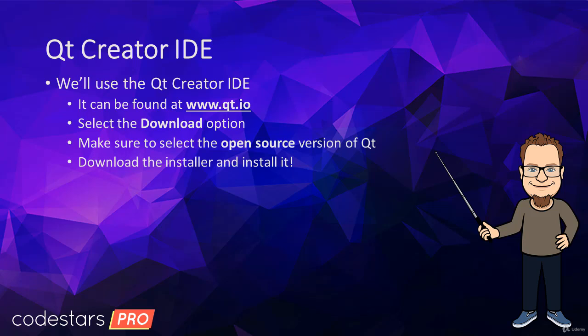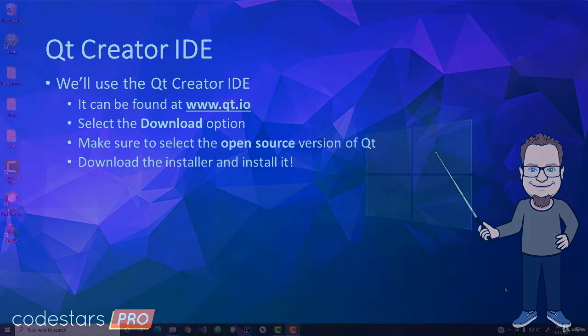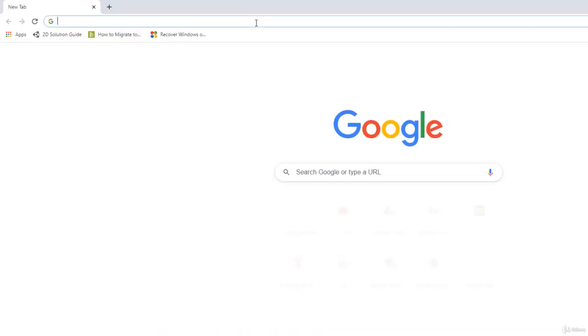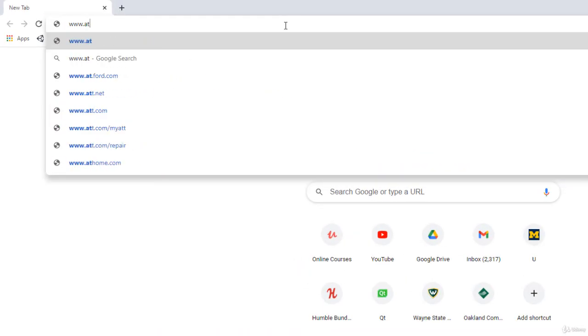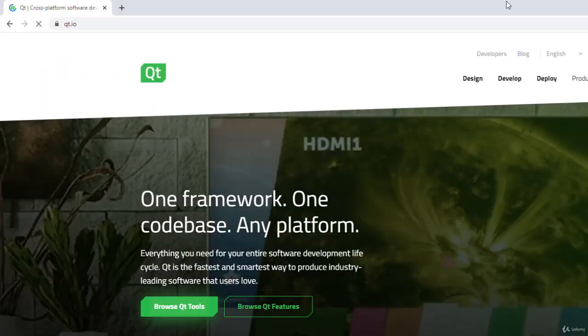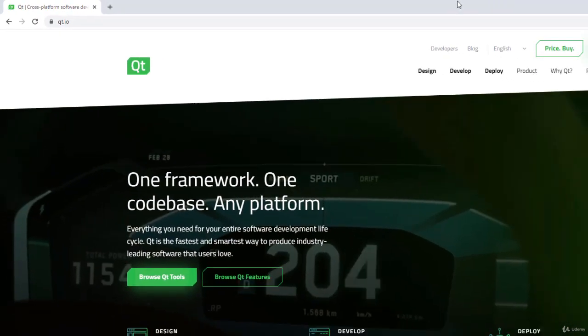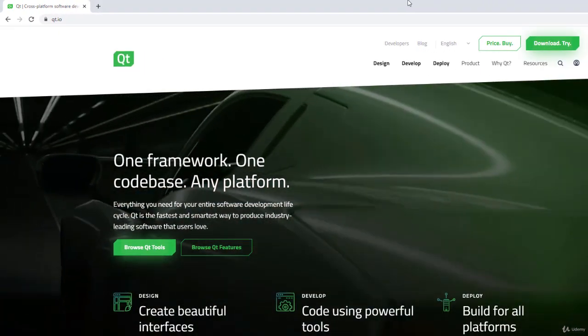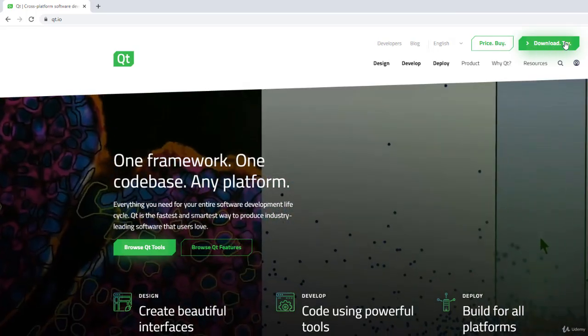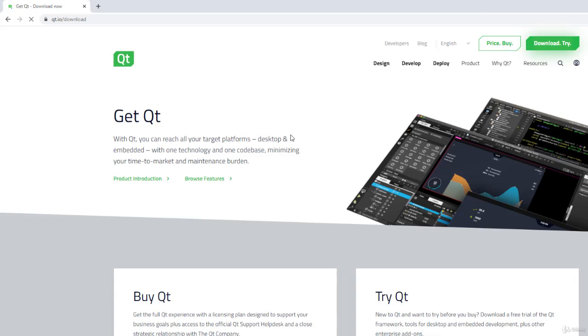First of all, you need the Qt Creator IDE, which we can download from the URL www.qt.io. It is pronounced Qt. So if we go here, you'll notice there is in the upper right-hand corner, as of this recording, they may move it, but in the upper right-hand corner, it says Download Try.